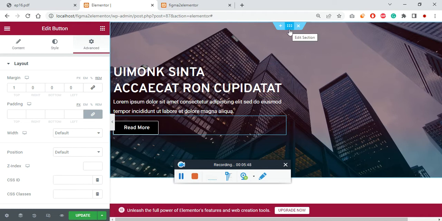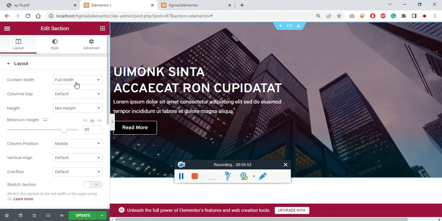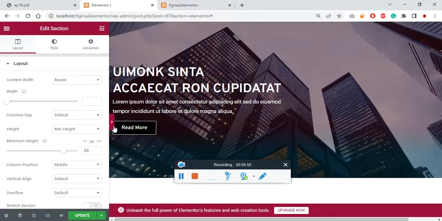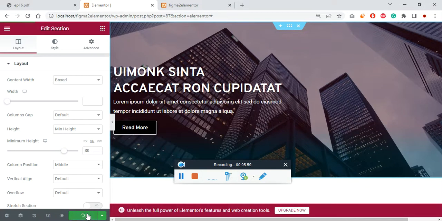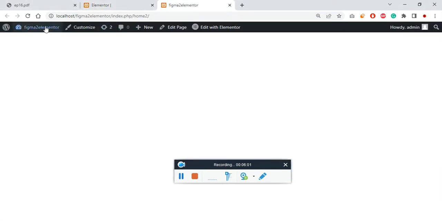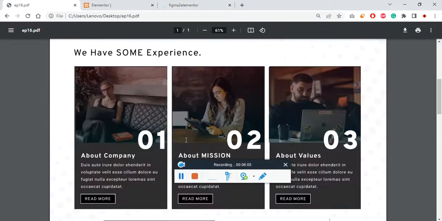So instead of boxed, select this main container. Sorry, make this boxed. Now you will see some space. So I believe the first section is done. Click on update. You can see the live changes here as well. So let's move to the second section.